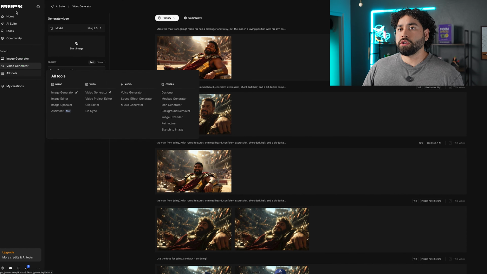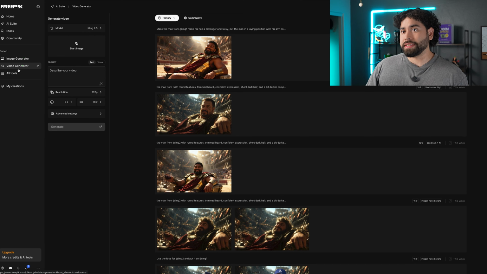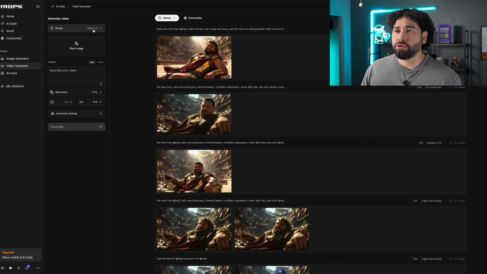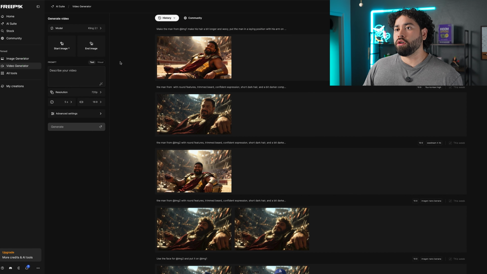All right, so we're here in the Freepik interface. On the left bar, you can see image generator, video generator. So we're going to go in video generator because that's where we want to make our transition. And as you can see, Kling 2.5 doesn't allow you to do the transition. So you're going to have to go to Kling 2.1. Hopefully they update it so you can do it on 2.5 because it has really good animations that they update.